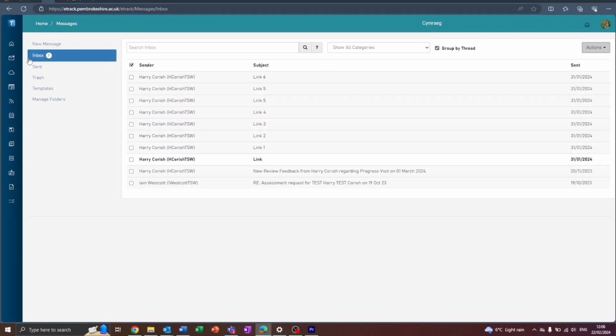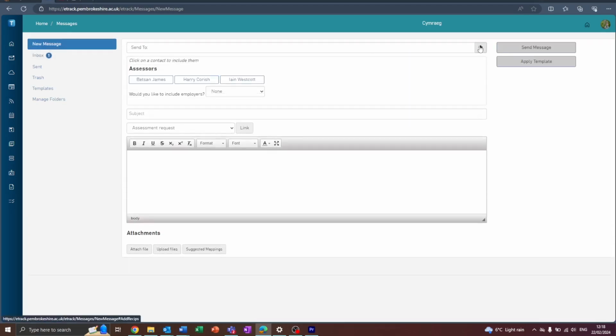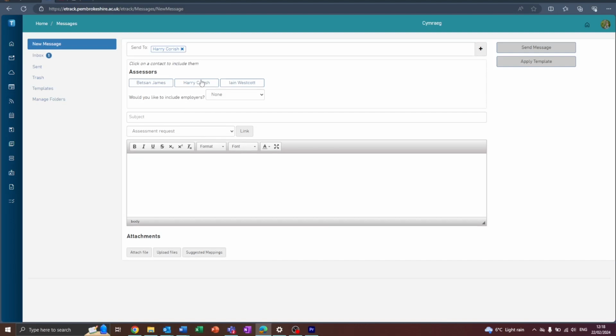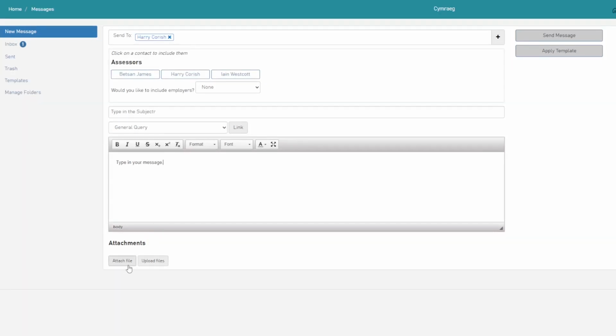To send a new message, click New Message. Press the plus icon and select the person you want to contact. Add a subject and pick one of the options from the drop-down list. Type in your message, attach a file if necessary, and hit Send.